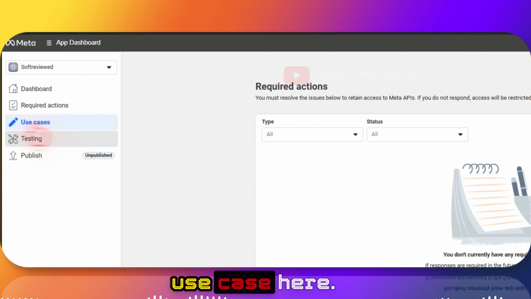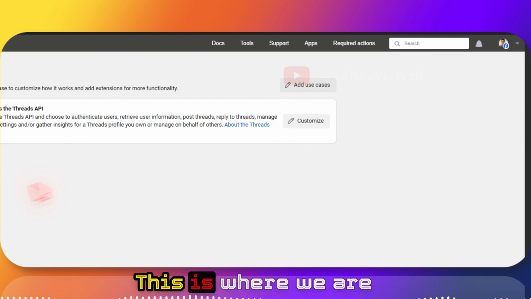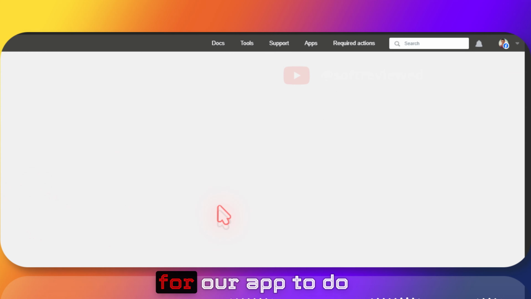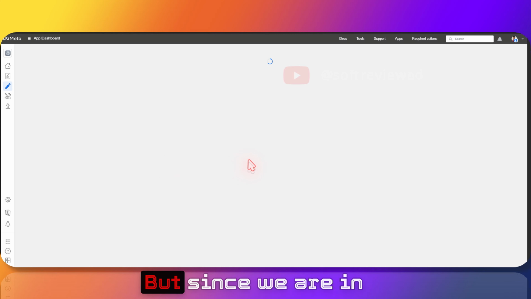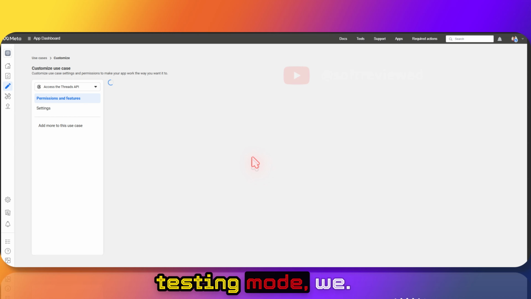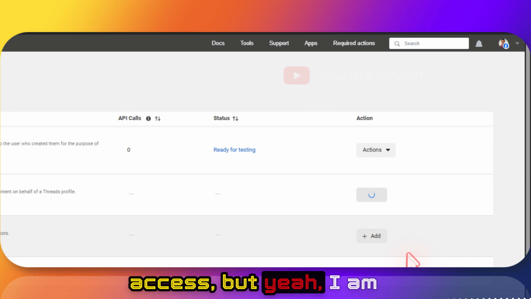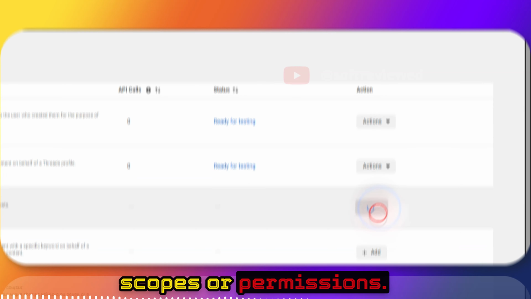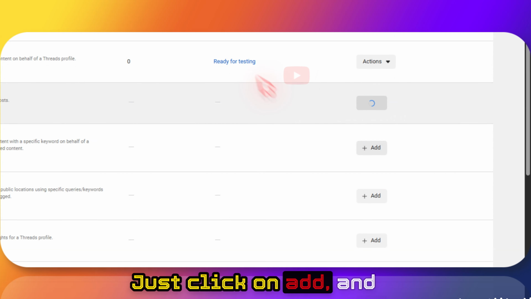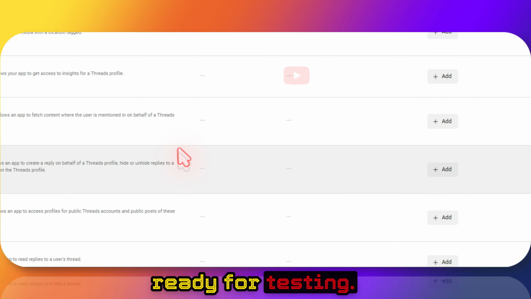Then click on use case here. Then just click on customize. This is where we are giving permission for our app to do different tasks. But since we are in testing mode, we don't have all the access. But I am going to give access to all these different scopes or permissions. Just click on add, and as you can see, it's ready for testing.